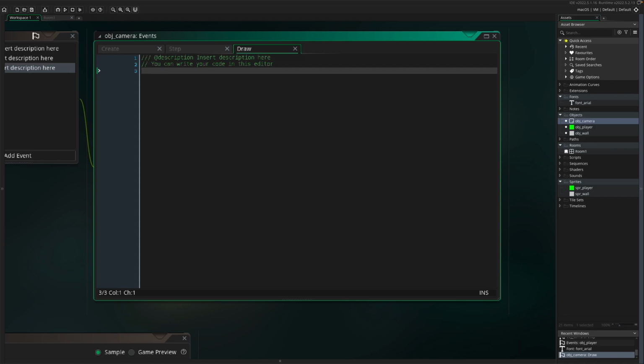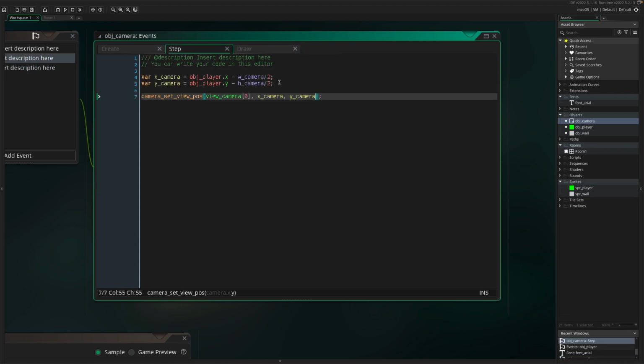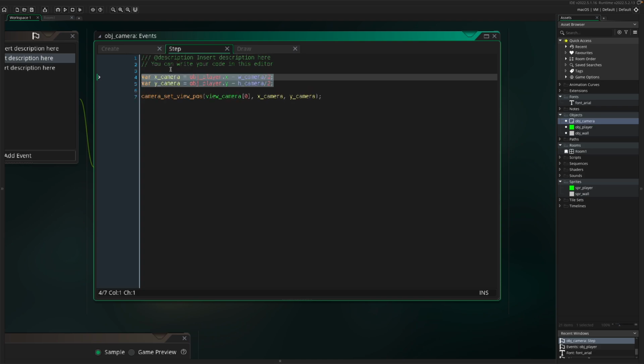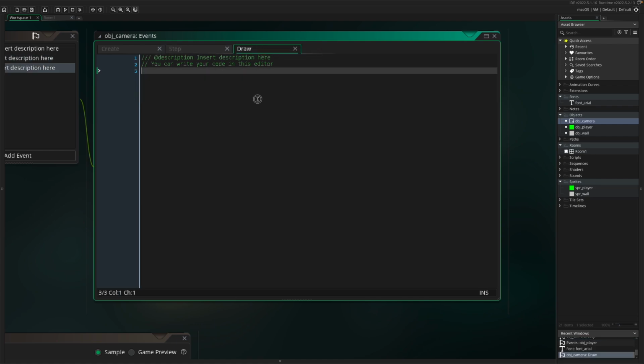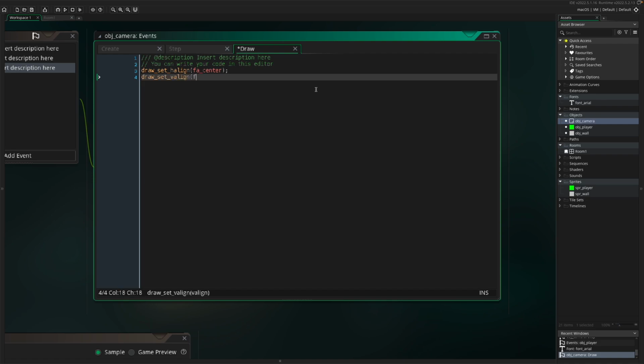So we're going to get some variables set up actually. I'm actually going to keep these as globals. Right here, let me set it global. And then I'm just going to use them here. So we're going to write draw_set_halign to be in the center. Then we're going to write draw_set_valign to be in the middle.